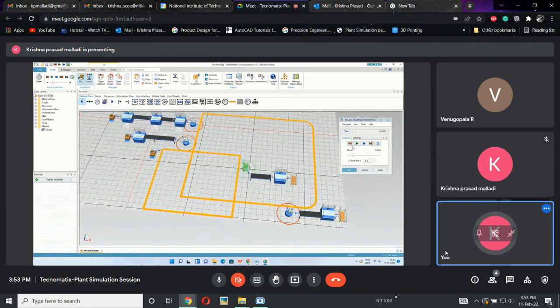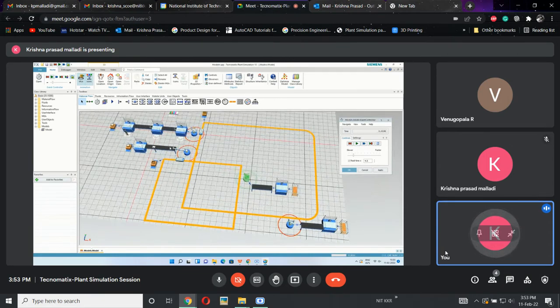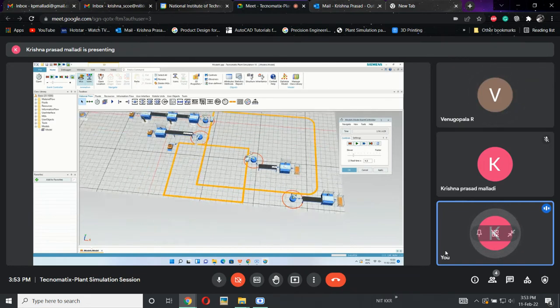Let me check whether it will work or not. So let me run the simulation. See here, two simultaneous operations. Once it was done, this part will be collected and placed. Again, it will be reaching to this one. It was halted, and the process is continuous. Even though this is in the center also, it is going to work.